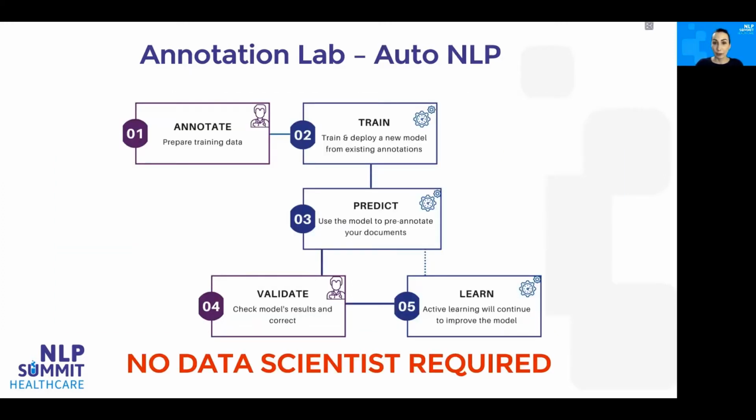Finally, the most important feature that we have added to the Annotation Lab is the Auto NLP. When using the Annotation Lab, a team of domain experts, such as clinicians, can run an abstraction project on their own without any help from a data scientist. Normally, the steps to follow are the 5 identified in this picture.